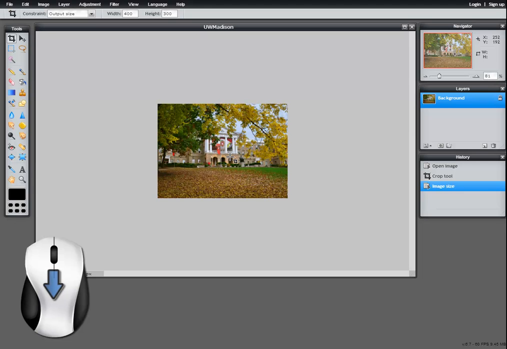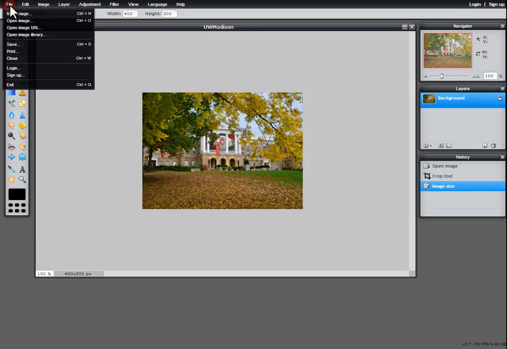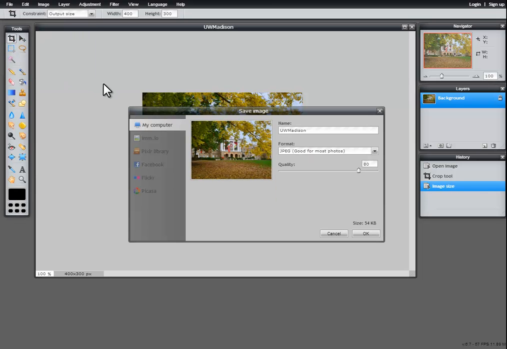If you don't have a scroll wheel, you can use the Zoom tool, which is the magnifying glass icon in the bottom right corner of the Tools panel. If you are happy with the image, click File, Save. You may wish to change the name of the image so you can keep a copy of the original image just in case.